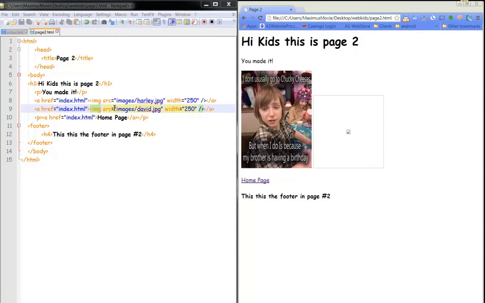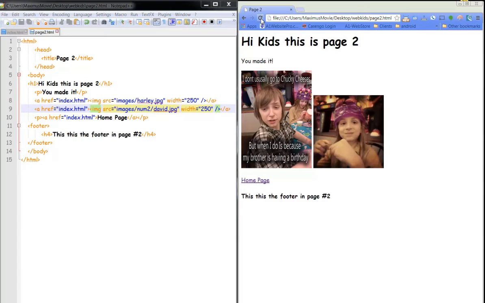Why? Because we know that the image source is now in another folder after the images folder, called num2, for number 2. So we're going to put that, save it, and refresh the file, and voila, we have David's picture in there. Nine times out of ten, a lot of times web developers, this is their biggest trouble: whenever they try to call a path that doesn't exist. So we've got to make sure there's something in there that we're trying to get to. And right now we're trying to get to the David.jpg picture so we can share his picture in there.